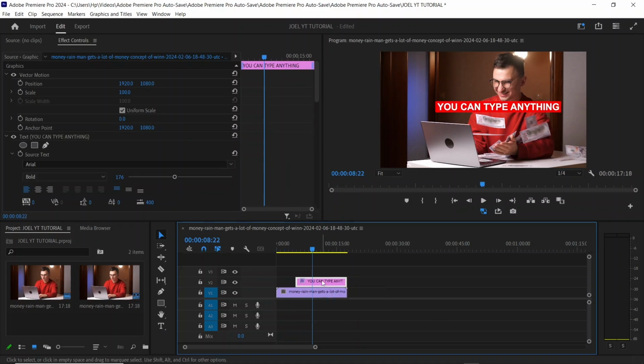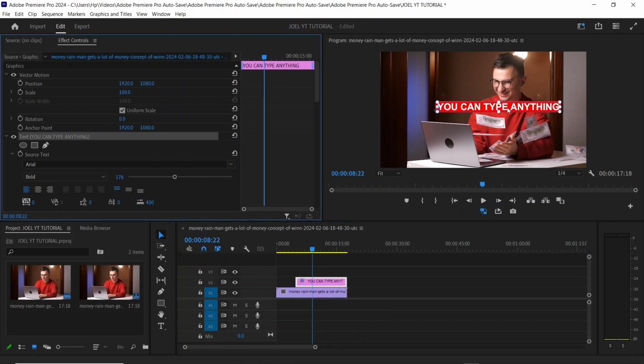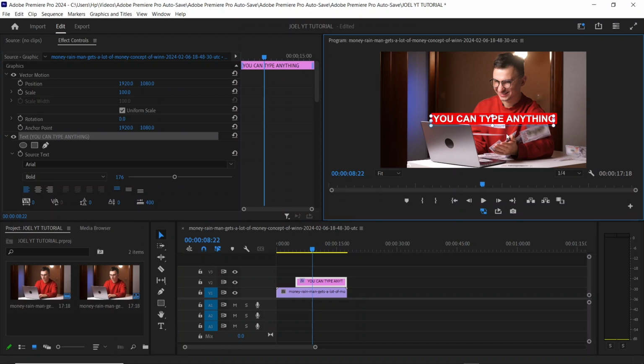If you want to put the text wherever you want it, probably you don't like it here, you can go here, click on your text, then go back and drag it and drop it anywhere you feel like dropping it. You can drop it here. If you want it to be above, you can drag it and place it above.